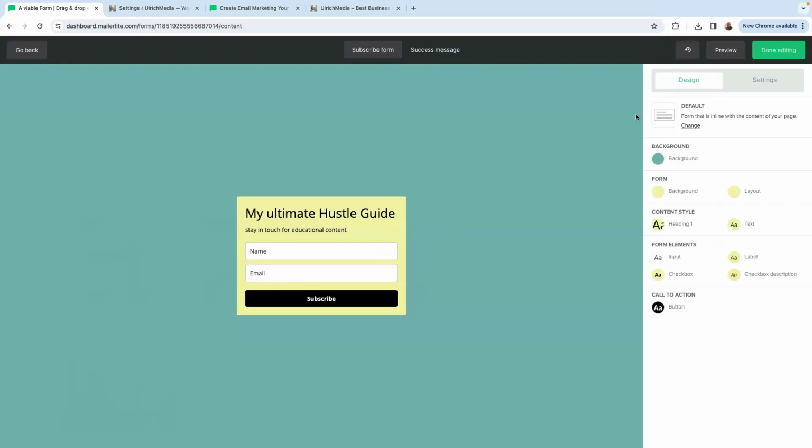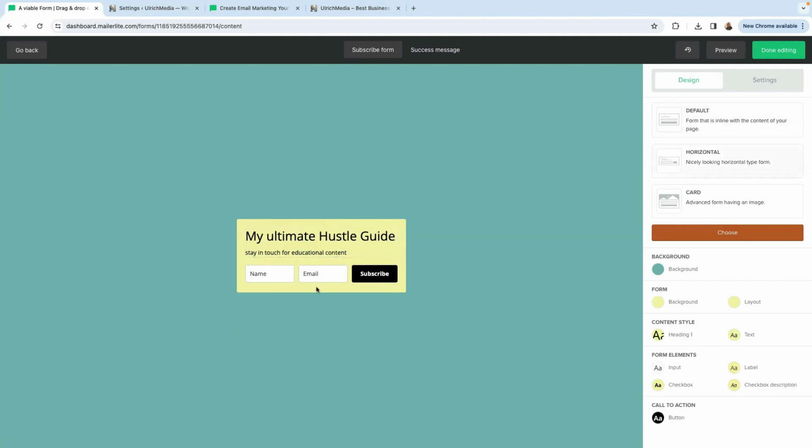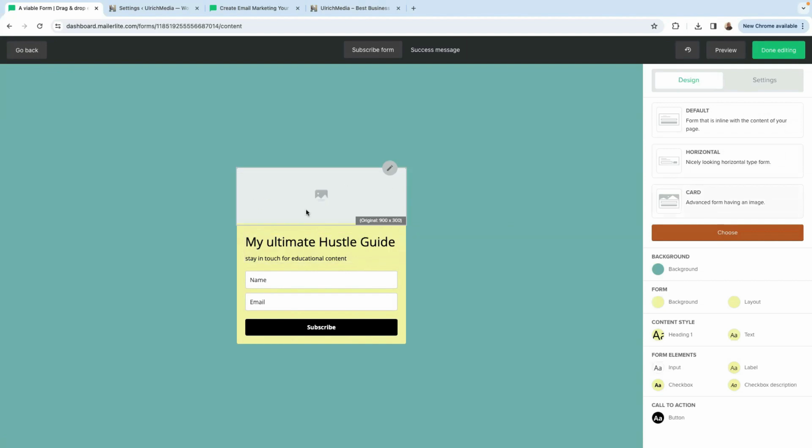Now, if you'd like to change the design of the form, you could come here to default and click here on change. And there are different types. The default one is the one we're using right now, with the form the way it looks. If you'd like it to look horizontal, it's going to look like this, right? And the card, you're going to have an image here on top.